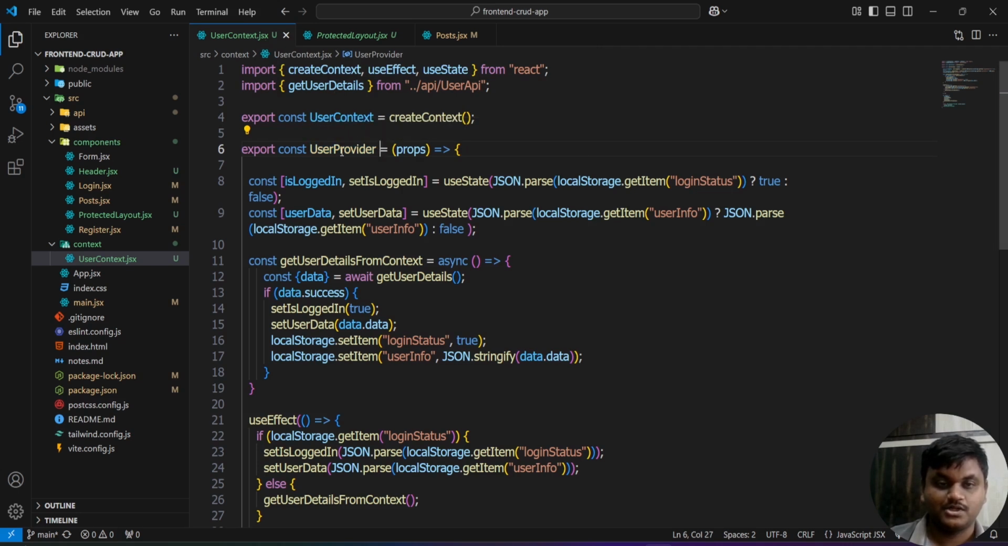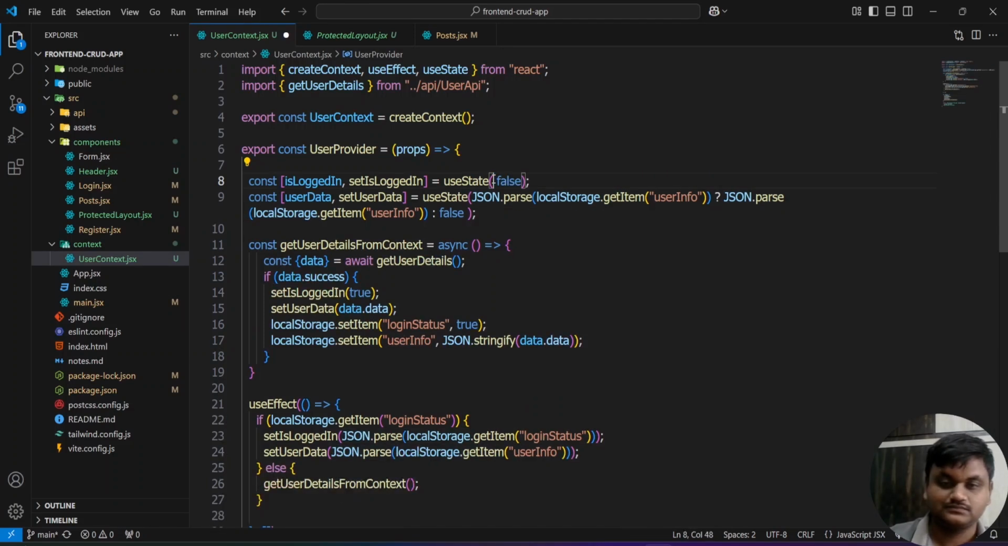I have created one component called user context and user provider. In the user provider, I have taken two states, one for is logged in and one for user data. In these two states, initially I am rendering some data, like calling JSON.parse of localStorage.getItem. But without this line also, we can take the initial value as false only. It is not required to take JSON.parse of localStorage.getItem of user data, user info and login status.